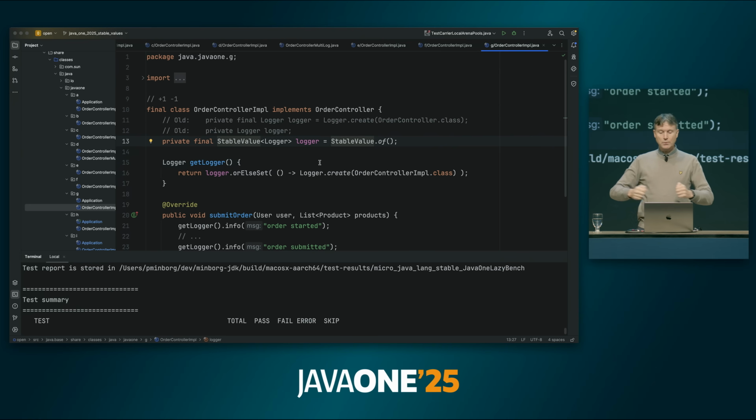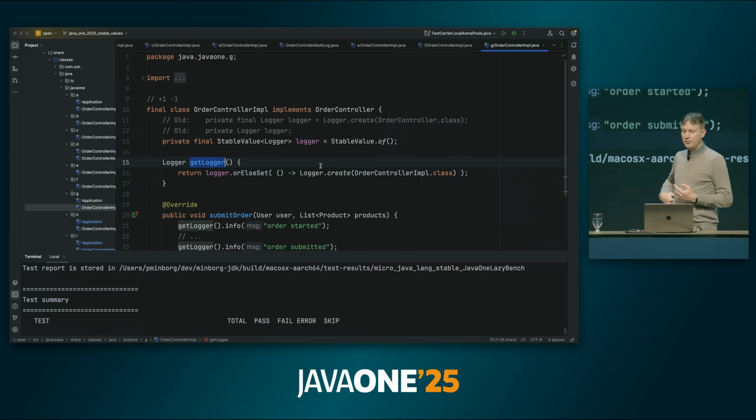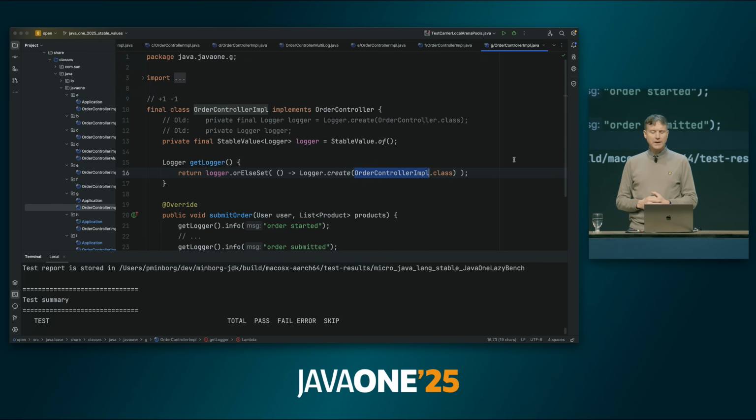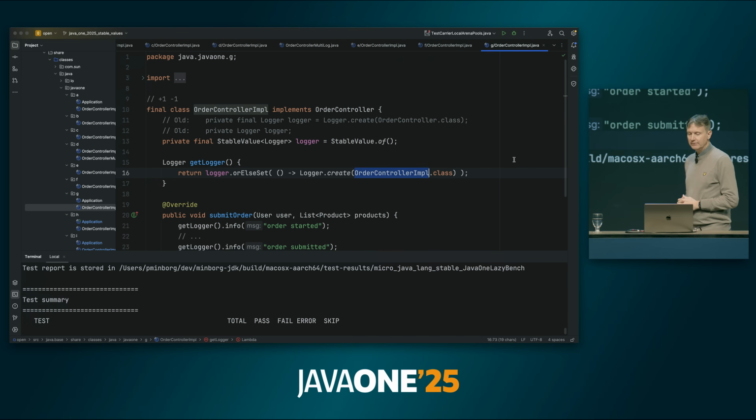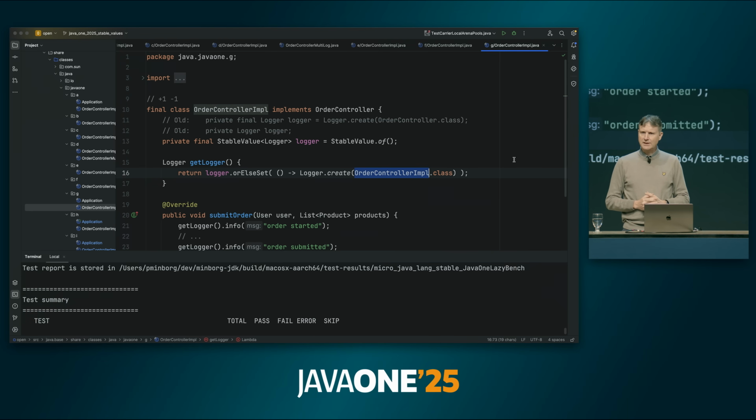So here we have a stable value. When we create it from the beginning, it doesn't have any content. It's empty, but it eventually will contain something of type logger. And then our getLogger method will look like this. It will return what's in the stable value, or else, if it's not set, it will invoke this lambda here. This is kind of the recipe: how do I create the thing I have in my stable value? And the StableValue API guarantees that this lambda is only ever invoked once. So that's a guarantee that's placed there.